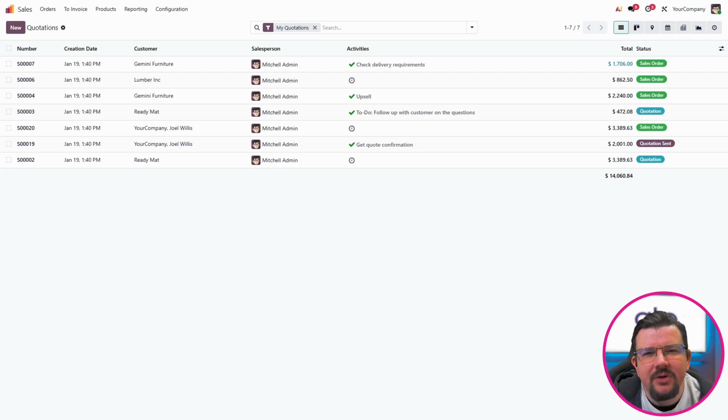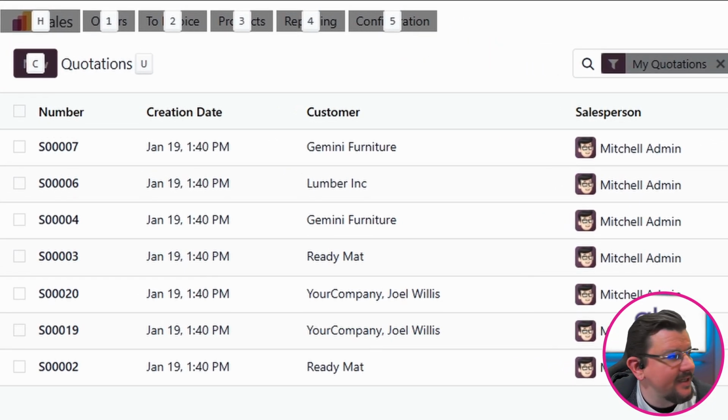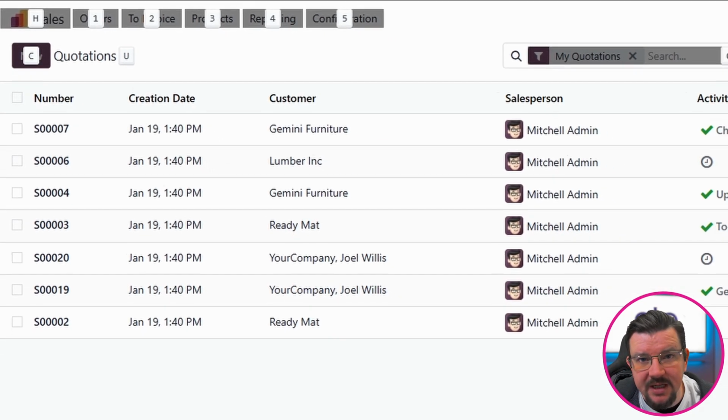So the first thing we're going to have a look at is Alt commands in Odoo. You can see here we're in the Sales app, and if I hold the Alt key on my keyboard, you'll see that various different things get highlighted. These are the Alt shortcuts that are available on this particular screen.